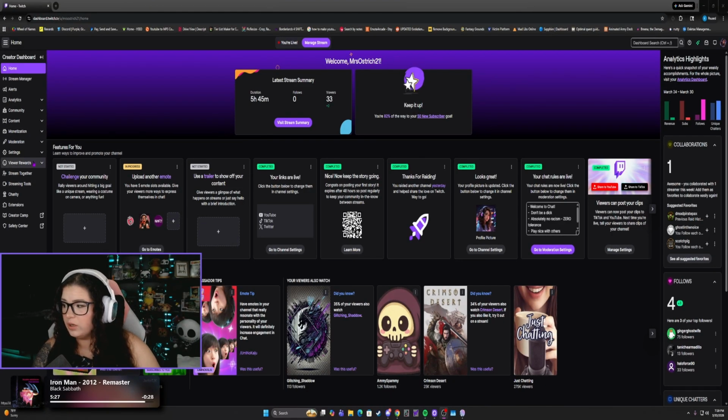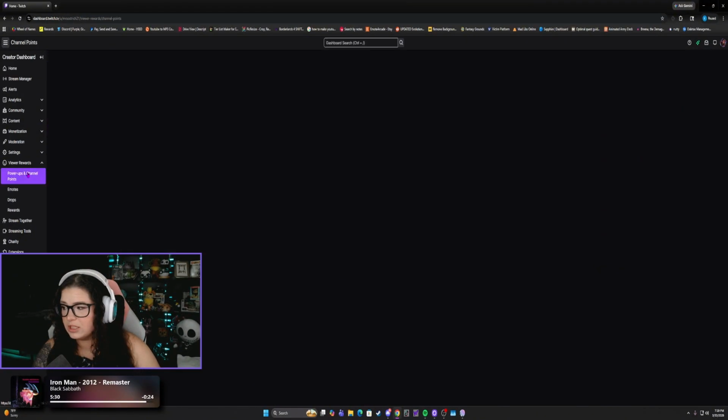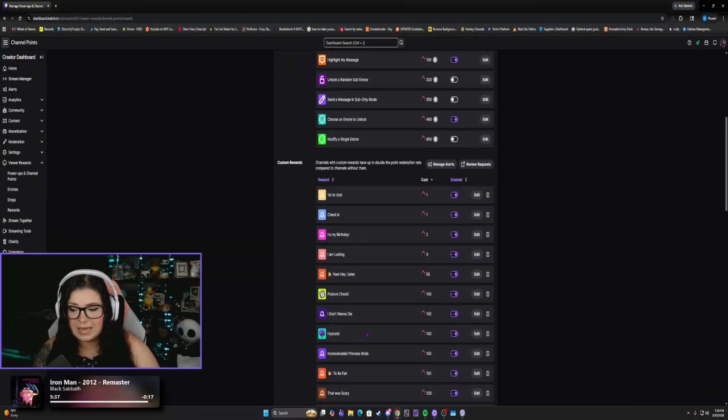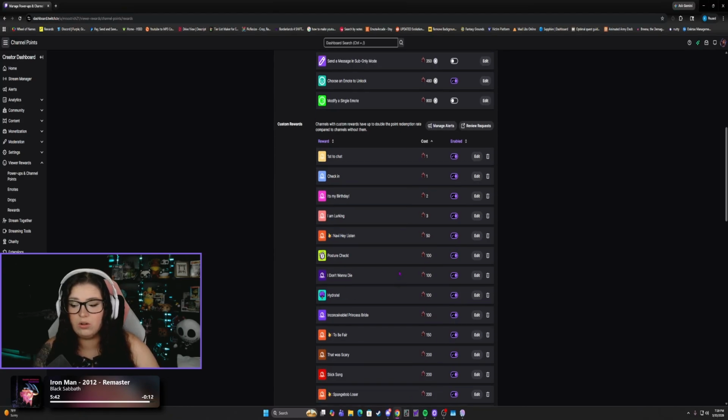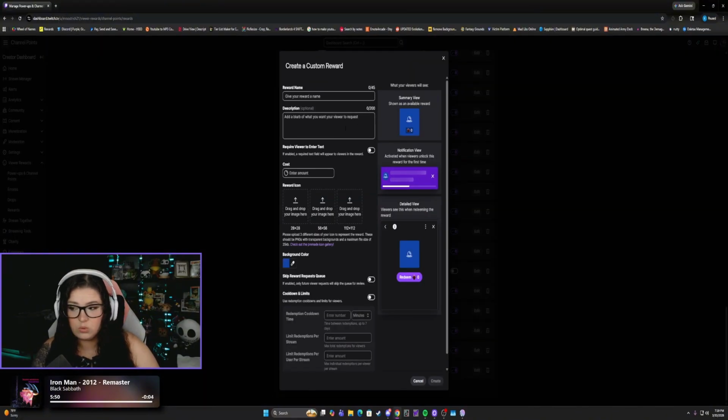So you have to go into your viewer rewards and then into your power-ups and channel points. And in your manage power-ups and channel points, you can make these. This is how I've made almost all of my stuff. It's a long list. Don't judge me. So you go to the bottom and you add new custom reward and you add whatever you want. You add the name. If you want a description, you put a description.